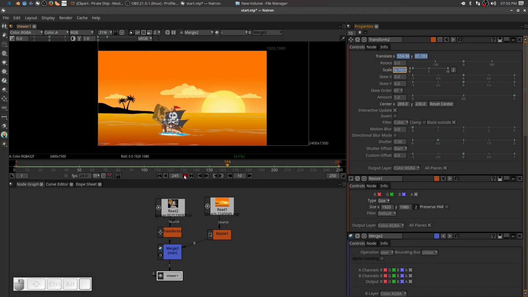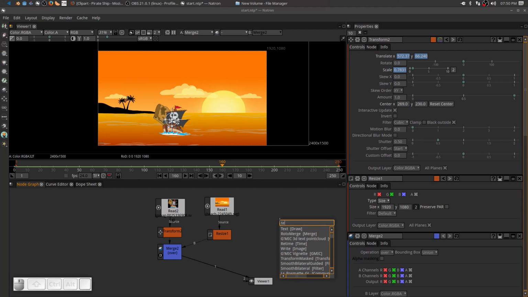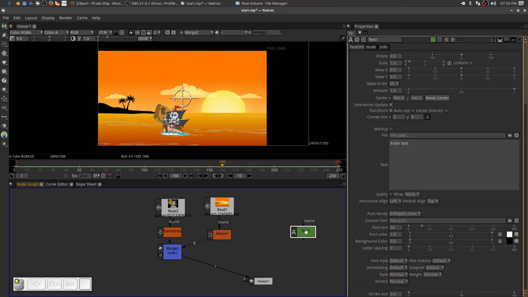So I guess the next thing I want to do is actually create some text that goes over all of my existing animation. So I'm going to press stop, and I am going to move my viewer node over a little bit. And I'm just going to click over here in the gray area, and I'm going to click the tab key to bring up a text node. There it is. So I'm going to select it.